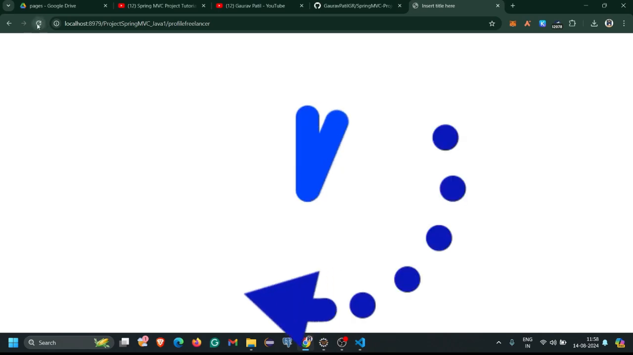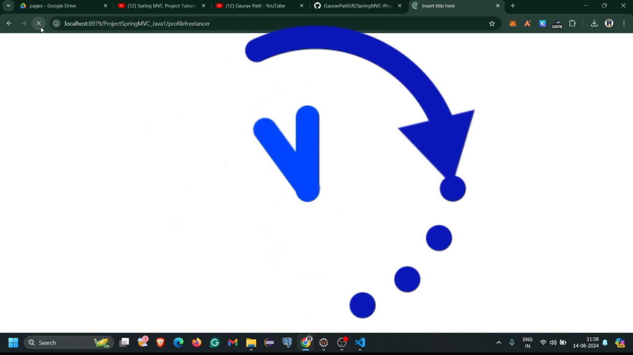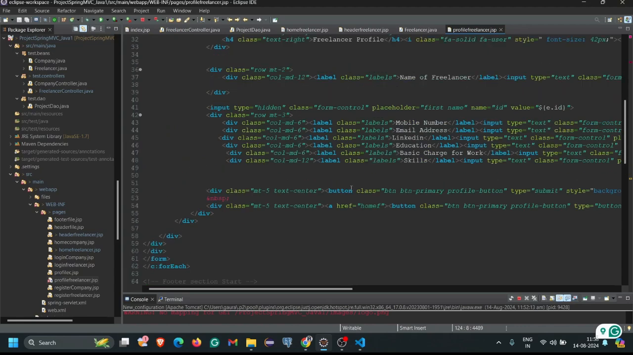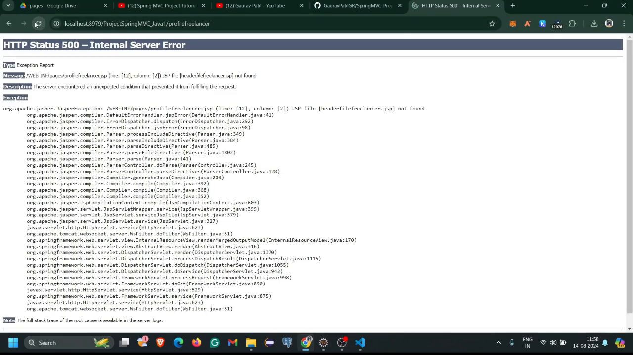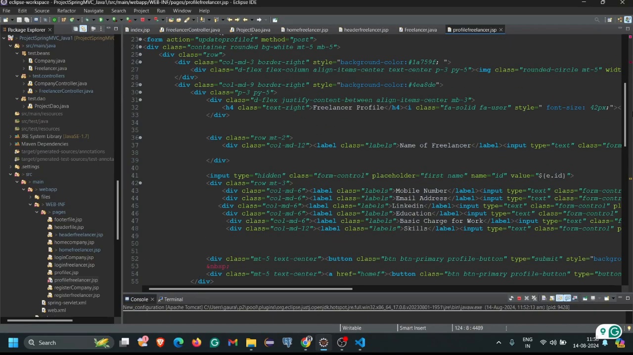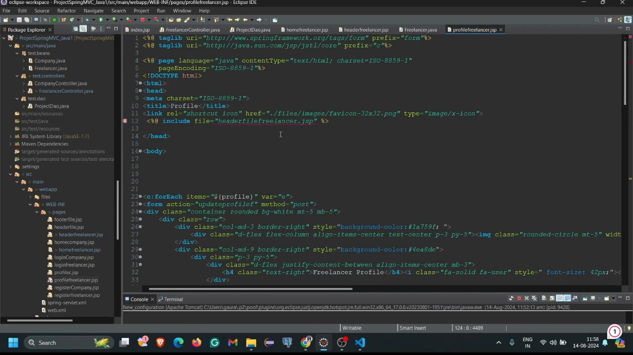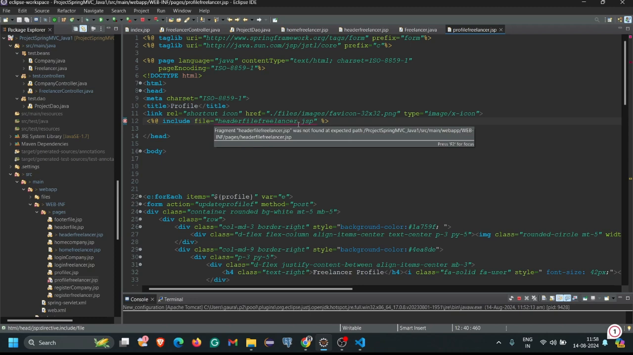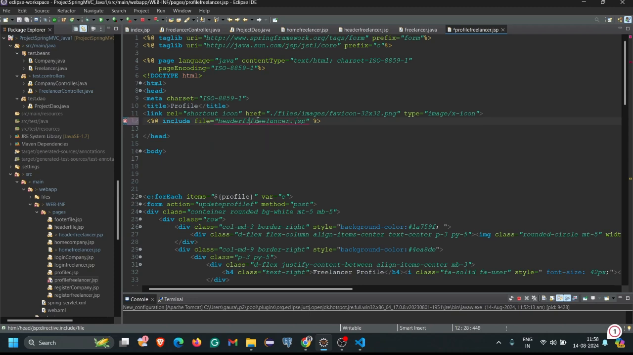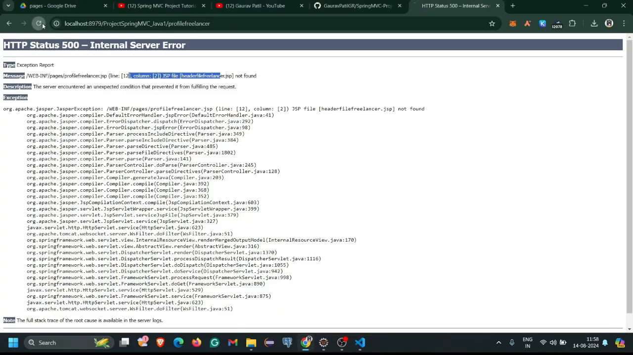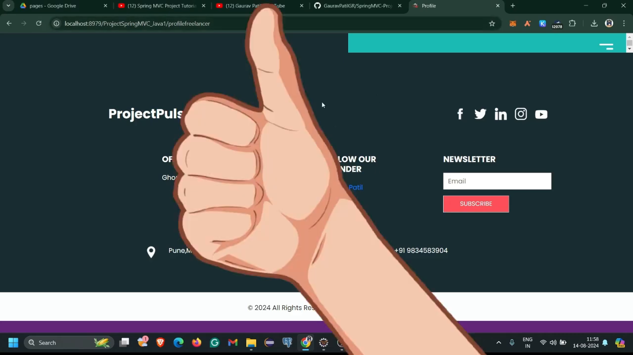Okay, so let's refresh this page. Refresh one more time. Again refresh it. I think our template is not loaded here, so I have to refresh it again. Okay, here you can see header freelancer.jsp not found, so we have to fix this. Okay, header file, we have to remove this file from here. Okay, so let's refresh this page again, and here you can see this page is successfully loaded here.